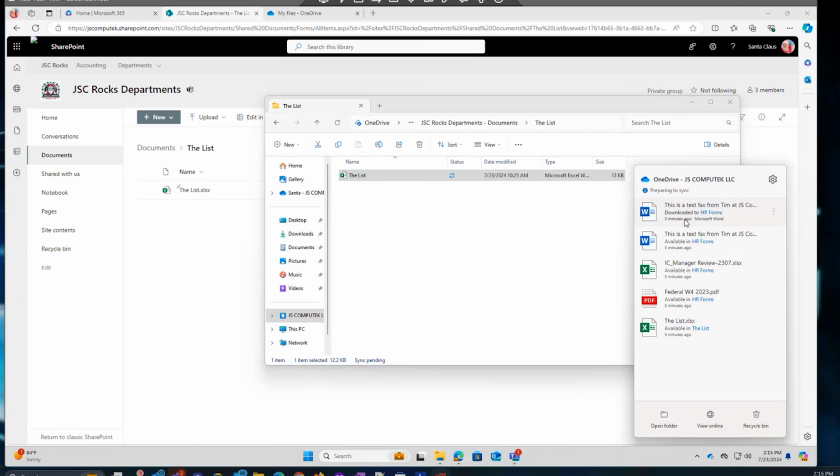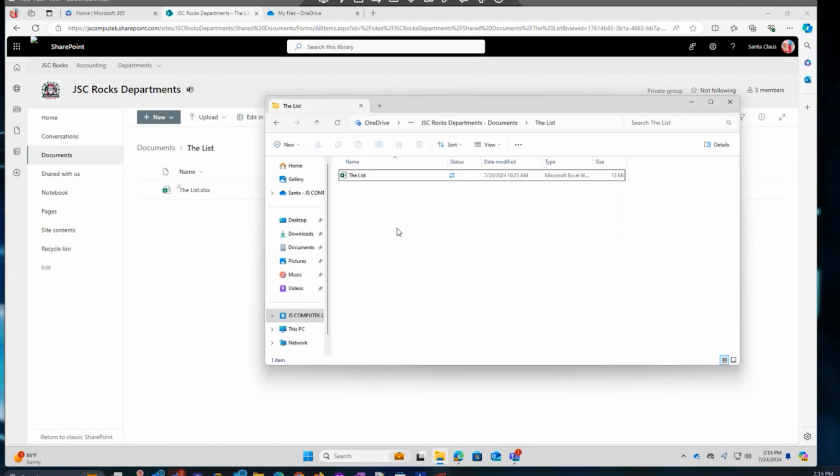And you can always go in here and look, and you can see what's synchronizing, and it's still preparing to sync. This machine's moving a little slow today. I think it might be the Microsoft side of things from some of the things I've been seeing, but it will change to that icon here.